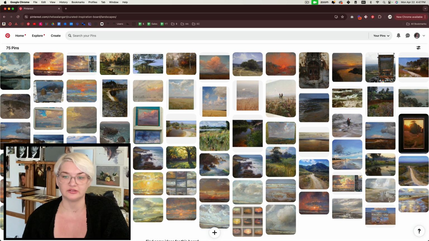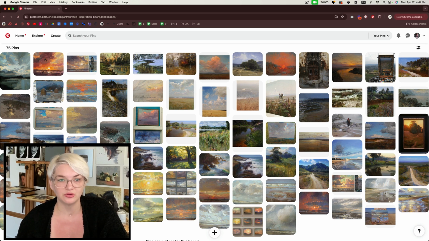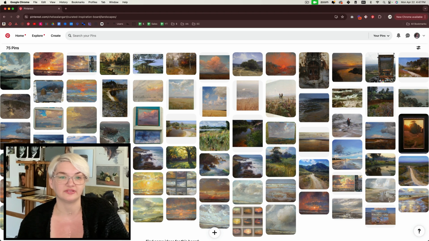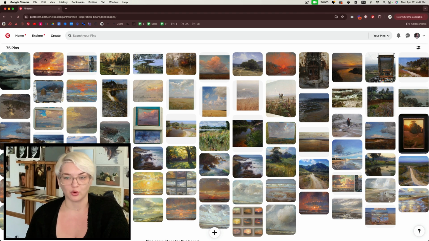So I don't have a lot of mountains on here, I don't have a lot of desert scenes, but I do see really sweeping skies, and I do see an emphasis on highly reflective water over and over on this inspiration board.